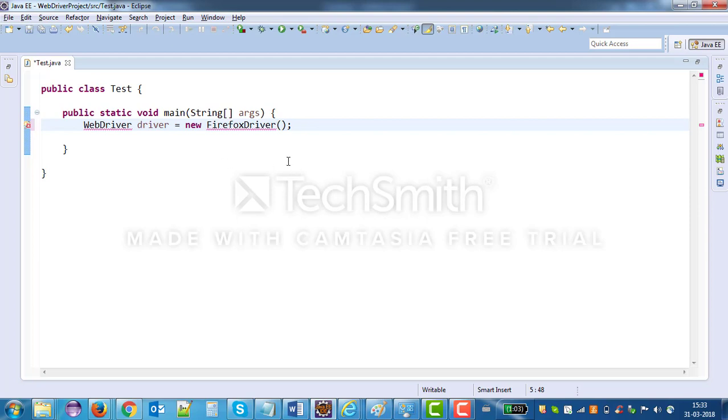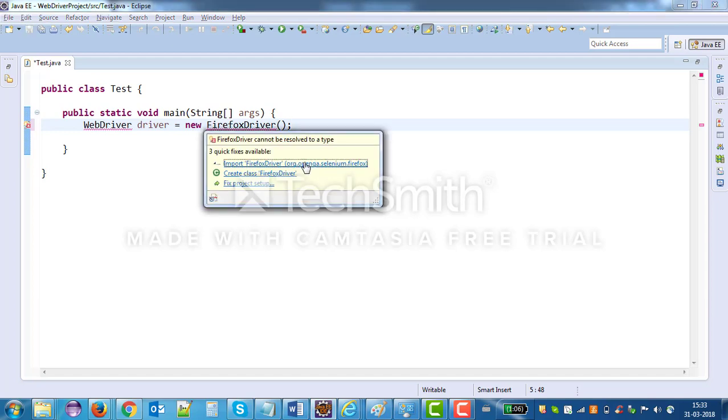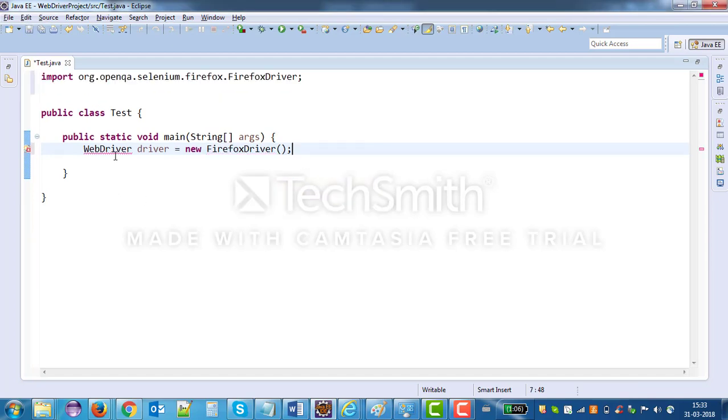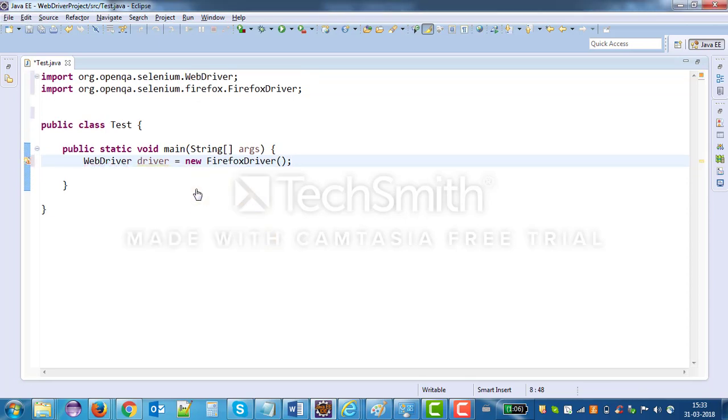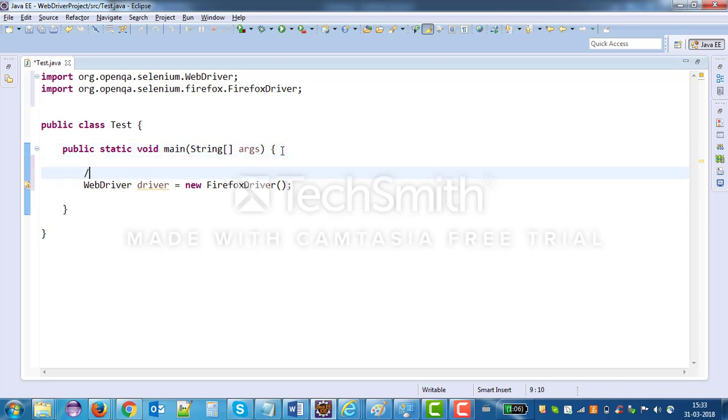So we need to hover our mouse over this FirefoxDriver and import the FirefoxDriver class. The same way we need to hover our mouse over the WebDriver and import the WebDriver class. So here, basically, FirefoxDriver is a class and WebDriver is an interface. For the time being, to understand this concept, we can assume that WebDriver is a parent class and FirefoxDriver is a child class.